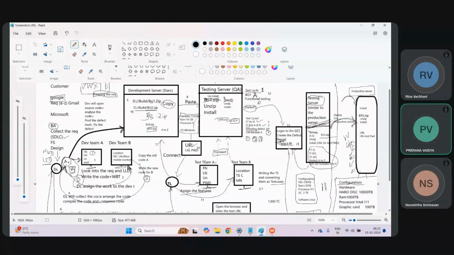Where is he installing this web server, app server, and database server? In the production server only. So the production server configuration should be very great, because the number of customers will be much higher.